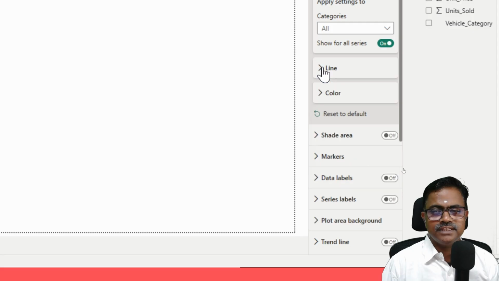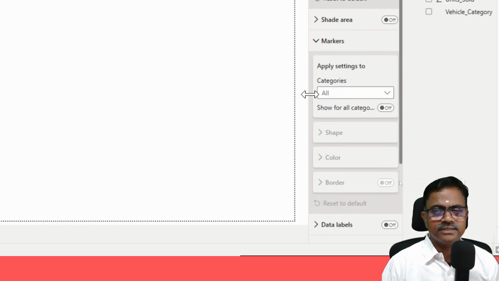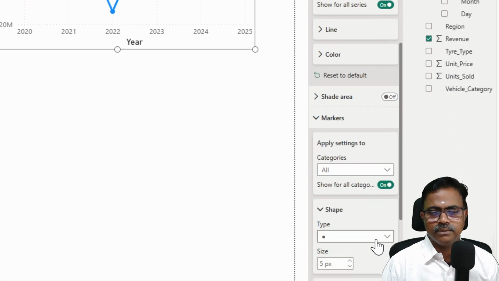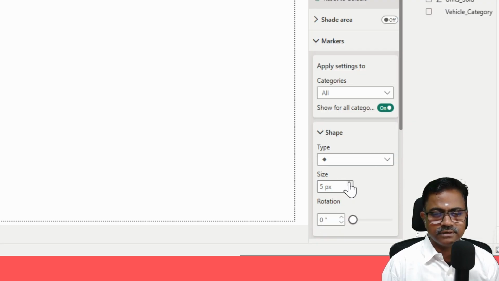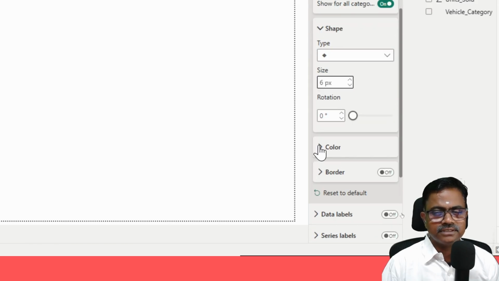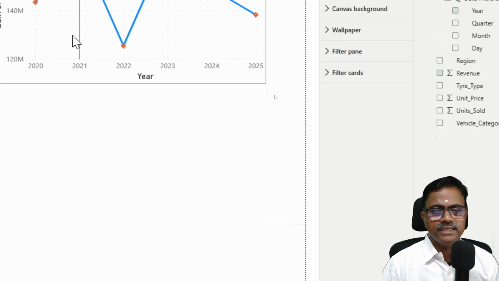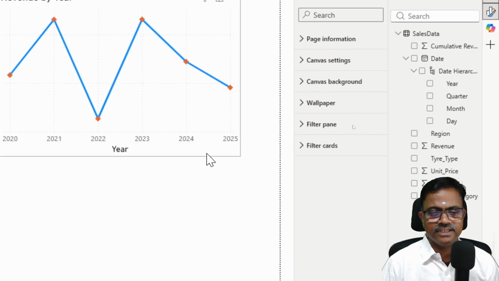And then the next one we are going to check is the markers. Watch this. On the marker, you don't have markers right now, so I can turn on the marker and you can see the markers over here. And what type of marker would you like to have? Let's say, for example, I would love to have this one, and how much bigger I need it, and anything special related to the color, I can be very specific with the color as well. And you can see those are coming on these areas. So that is something specific to the line chart visual.